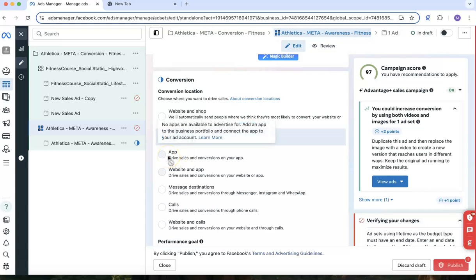Next, we have app. App is similar to website and app, they're kind of the same thing. The only difference is that with website and app, you're able to send people to your website or app, but when I talk about app, I'm pretty much talking about both of them for this conversion location. You would use this if your business has a mobile app. It will track actions like installs, in-app purchases, or signups. This is best used for app developers or businesses that drive sales through apps.